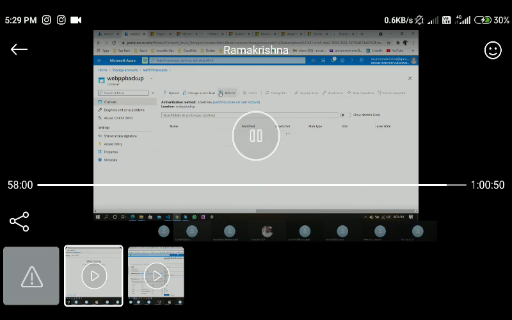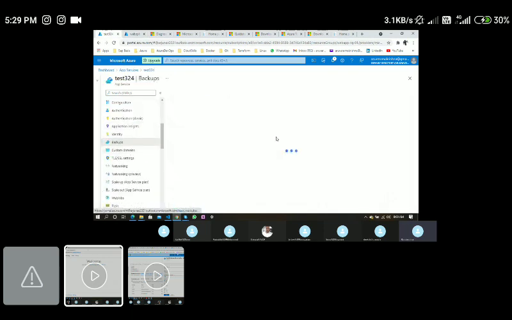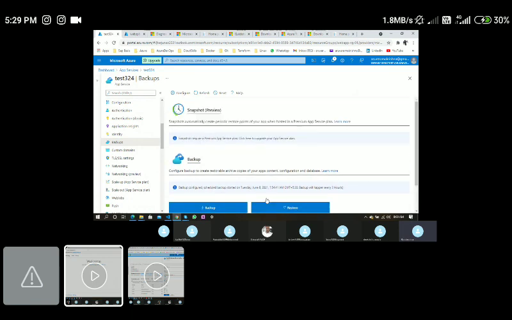So this is how we can schedule a backup. And if I go back to your web app, and come back to the backup page again, you can easily monitor the status here, whether it is in progress and what it is taking. So this is how we can completely manage our web application.